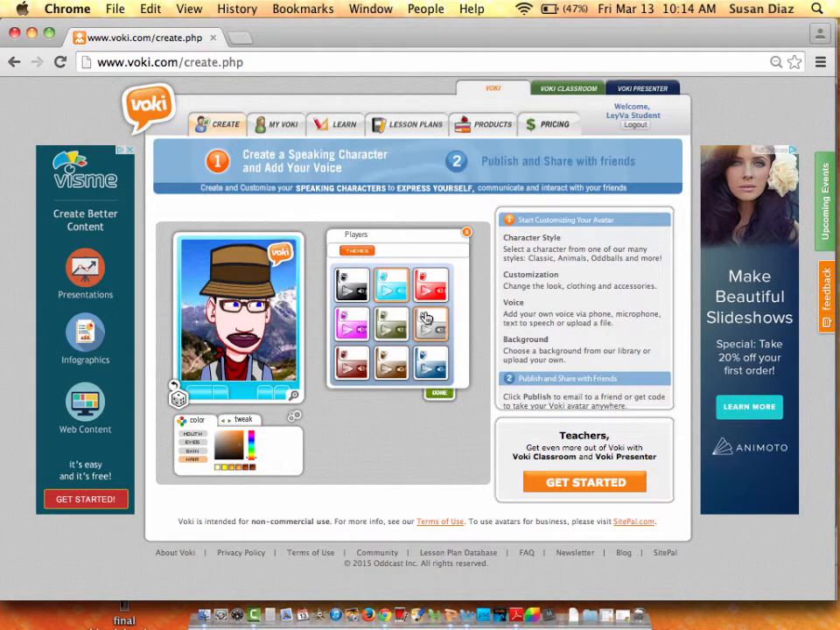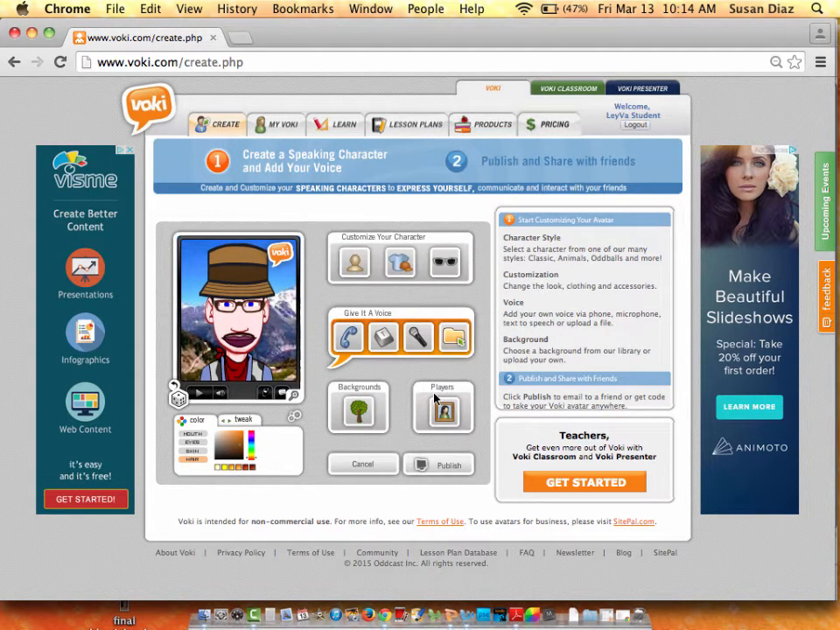And if you go here, you can actually change the look of the player, which is just the little setup where people are clicking buttons. So you have a whole bunch of different choices you can make. Once you get it looking the way that you want it to look, then you're going to give your character a voice.